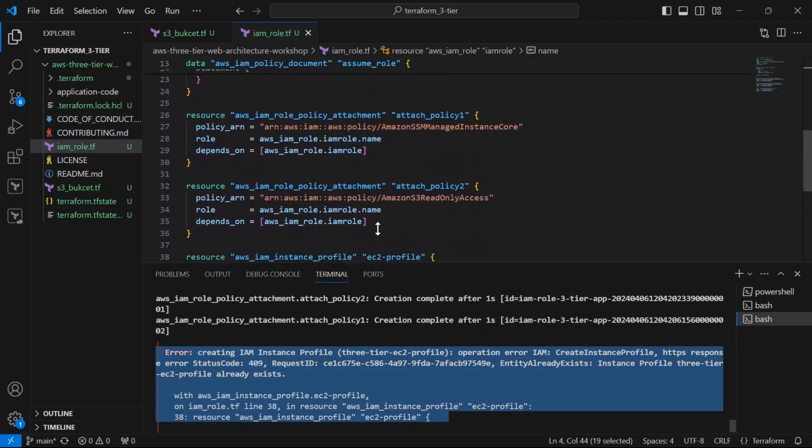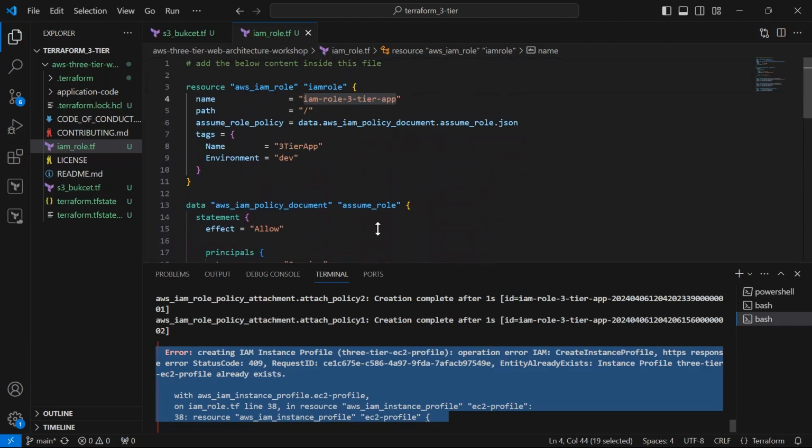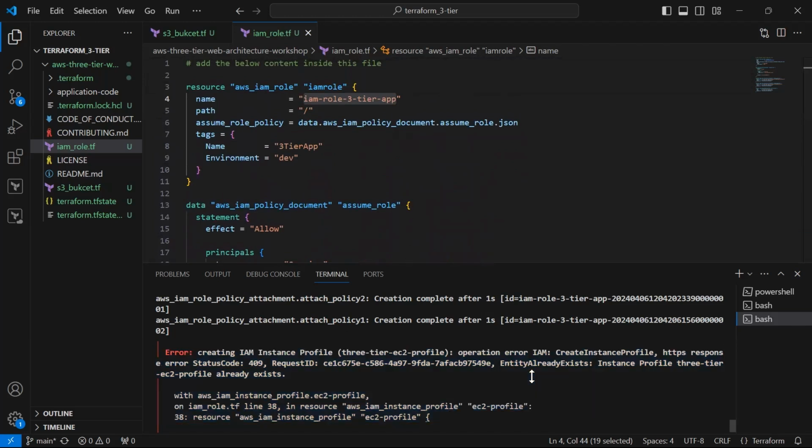There is some error we are getting. Let's try to change the name in the amrol tf file. That's better, because sometimes this happens. We are still getting the same error: entity already exists.